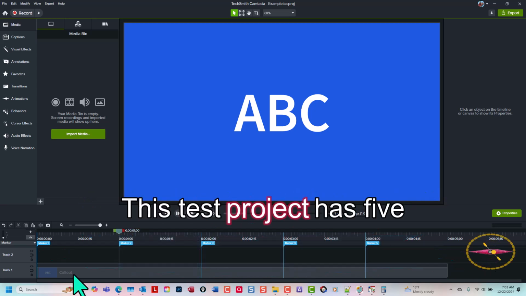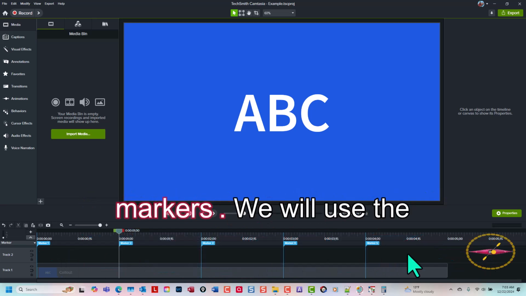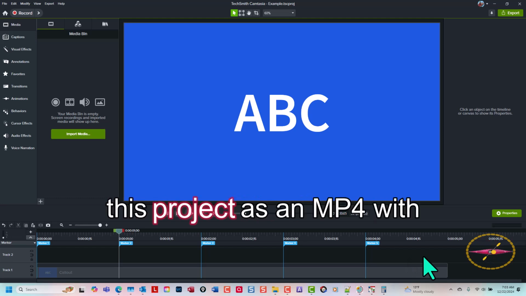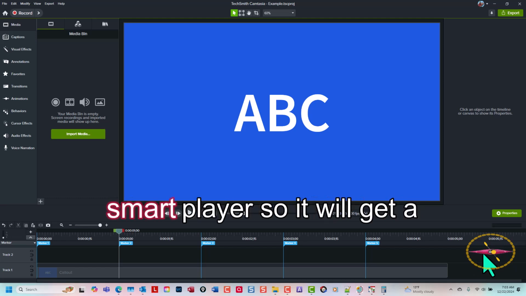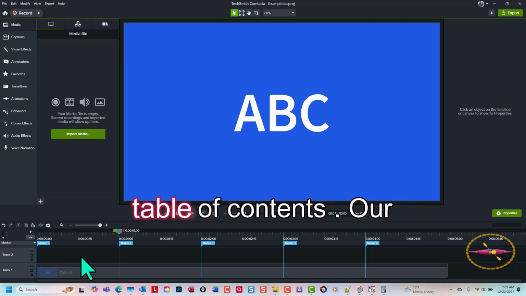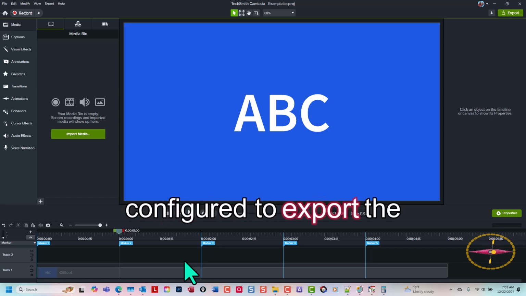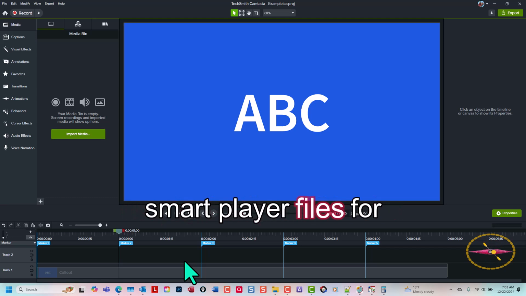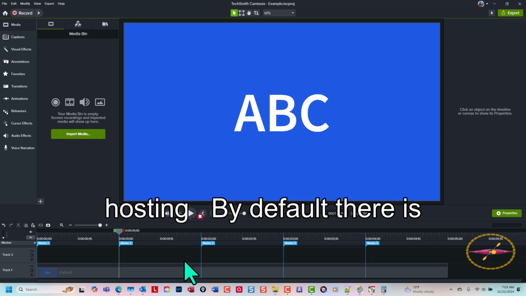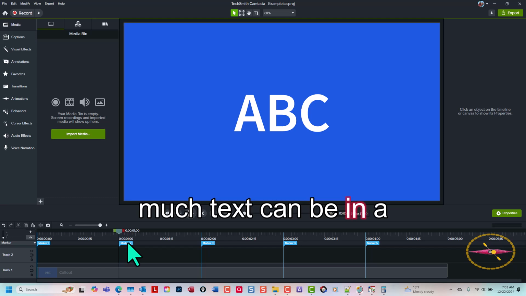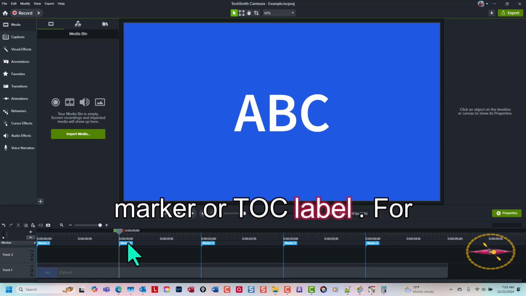This test project has 5 markers. We will use the markers to produce this project as an MP4 with Smart Player so it will get a table of contents. Our production will be configured to export the Smart Player files for hosting. By default, there is a practical limit to how much text can be in a marker or TOC label.